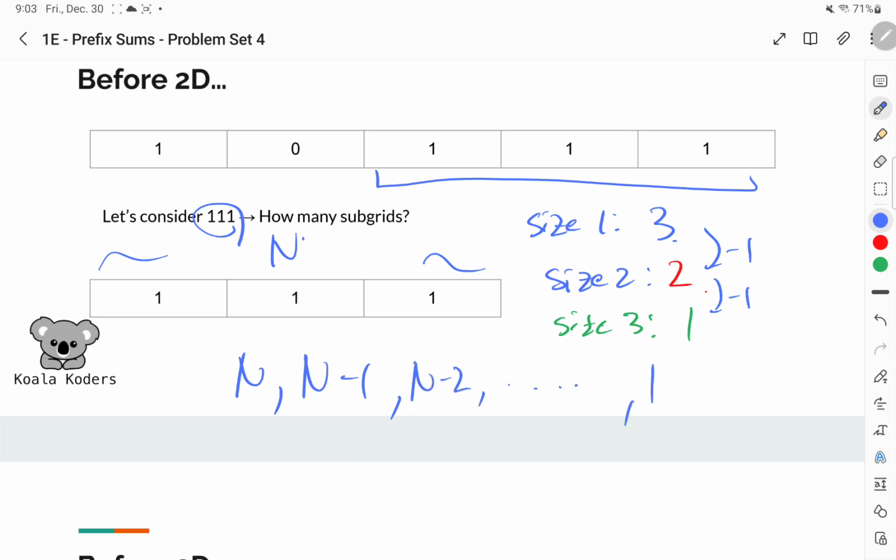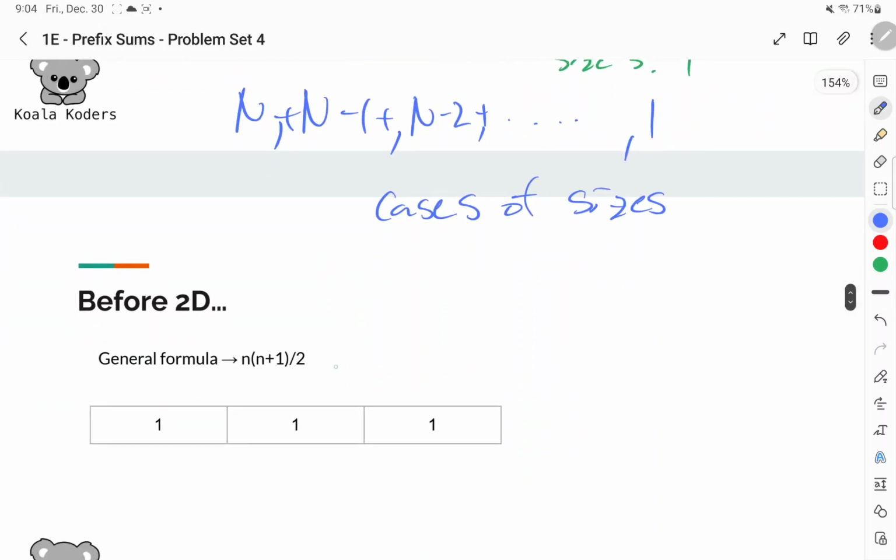So I've broken up this very simple case into different cases of sizes. So now all I have to do is add this up. And we have a formula for that, and that is this: calculating the sum from 1 all the way to n. If you've done a little bit of competition math, you should know this formula. So it's just n times (n plus 1) over 2.